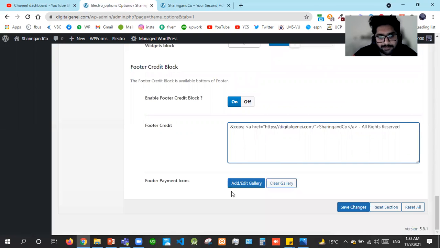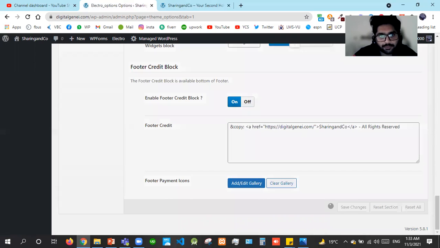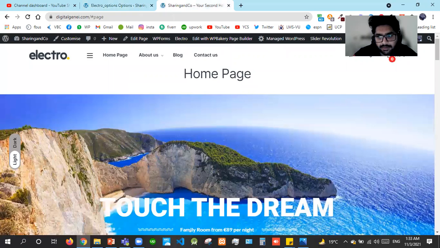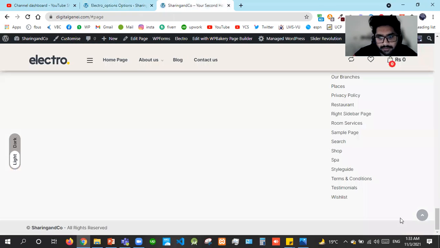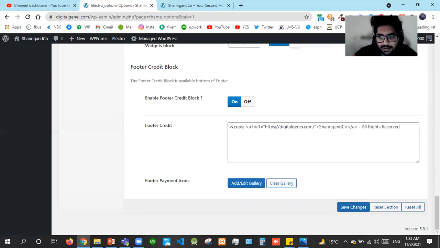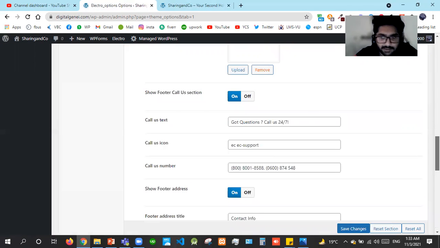Footer bottom widget. Footer bottom is where you write the credits about who developed this website and all rights reserved. So I have enabled it, and this is the text. And if I want to add payment icons, I can just add the gallery about the payments. If I want to show it here, I can just show it. And this section is saved.